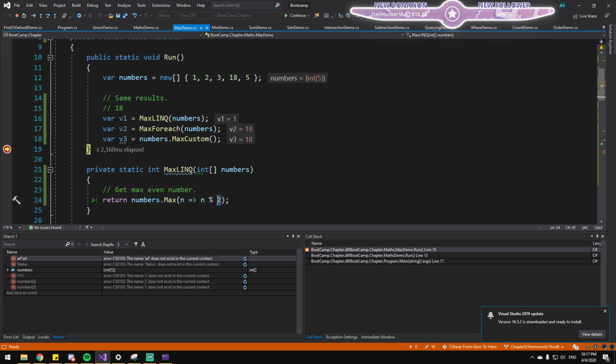It does make sense. It just means that it selected the maximum value out of those values, basically. So 3 is not an even number. 5 is not an even number. It's 1. 2 is an even number, so 2 divided by 2 is 0. So 0, and here is 1. So 1 is bigger than 0, and therefore it returned 1.